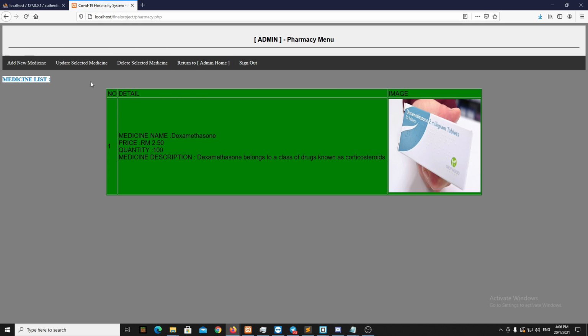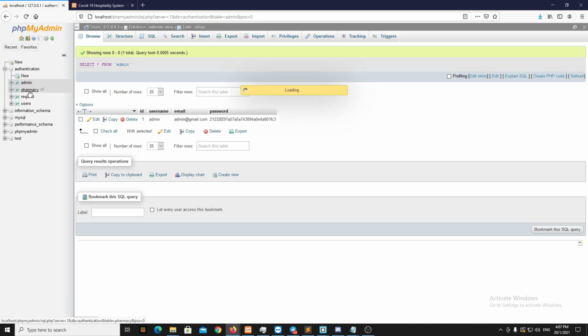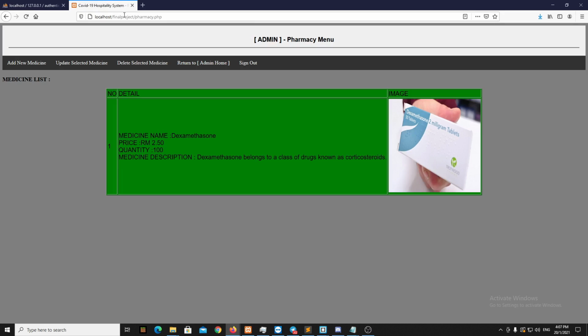This is the medicine list that you will receive after you click the pharmacy menu. This is stored in the database under the name pharmacy. These are the attributes. It stores image, price, name, quantity, and the description of the product.